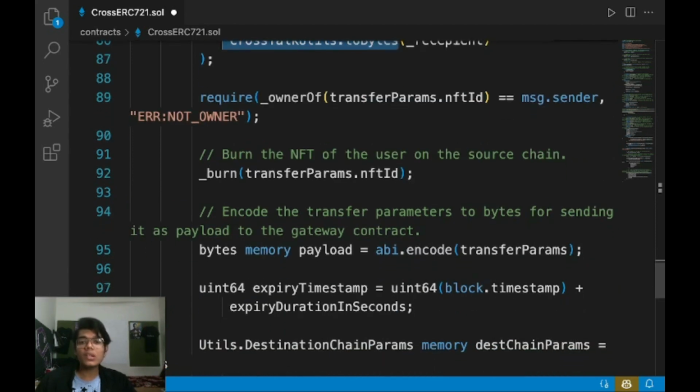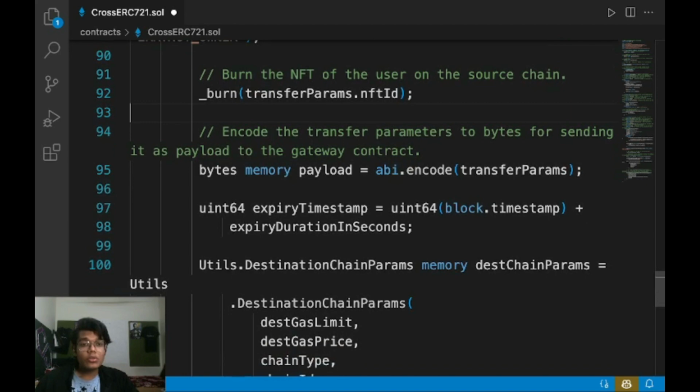And the next check is for the ownership check of the particular NFT ID or token ID which we are going to transfer. This check is done by the ownerOf function, which is provided by ERC721. So now we are burning our NFT on this particular chain.